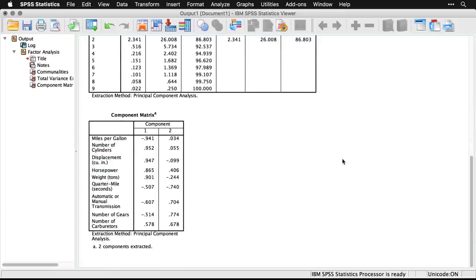Now, the component matrix shows the relationship between the original variables and the two components. These are like correlation coefficients. You can see that miles per gallon is strongly negatively associated with the first component, and really not associated with the second, but number of carburetors has a pretty strong association with each. And so that's a way to start to look at it. But it's going to be a lot easier if we do certain modifications to this.